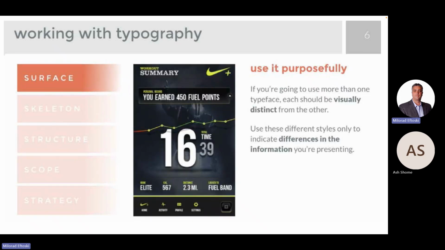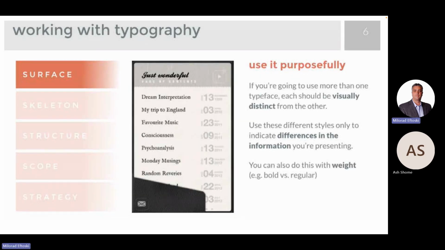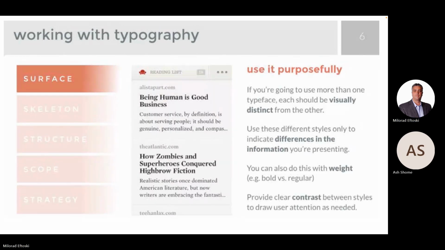Here's another example. This is Nike, some tracking app. Look how many different fonts they have. They have about three different fonts, but again, they're using them sparingly and purposefully in this case. If you're going to use more than one typeface, each should be visually distinct from the other. Use two different styles only to indicate differences in the information you're presenting. Here's another one. And another one.